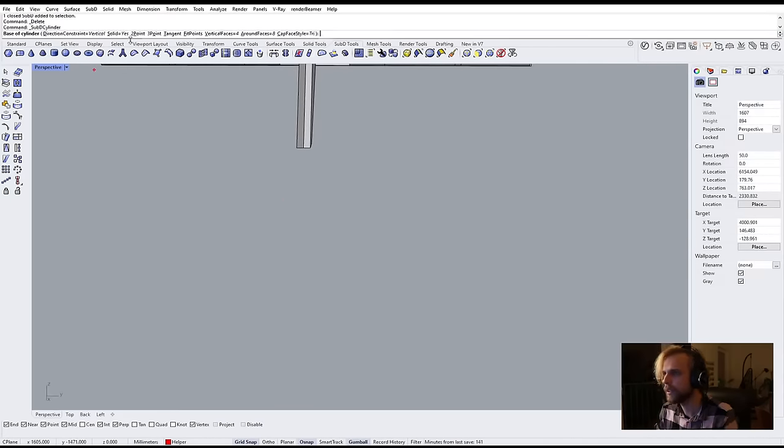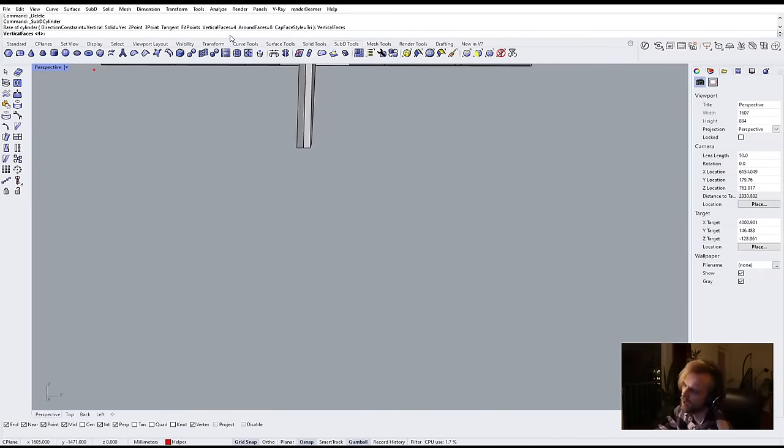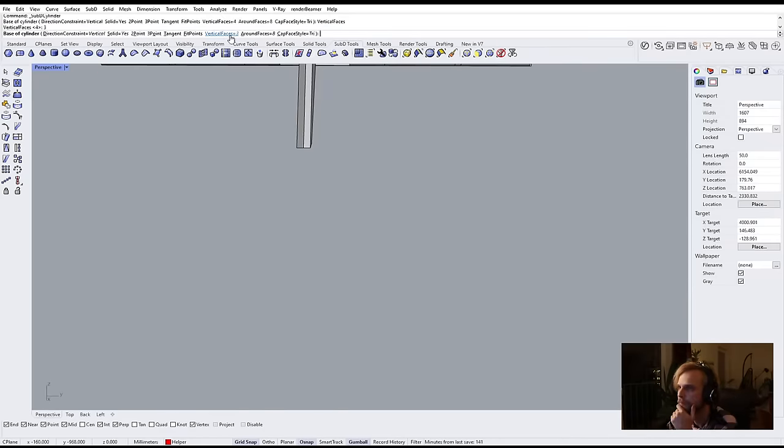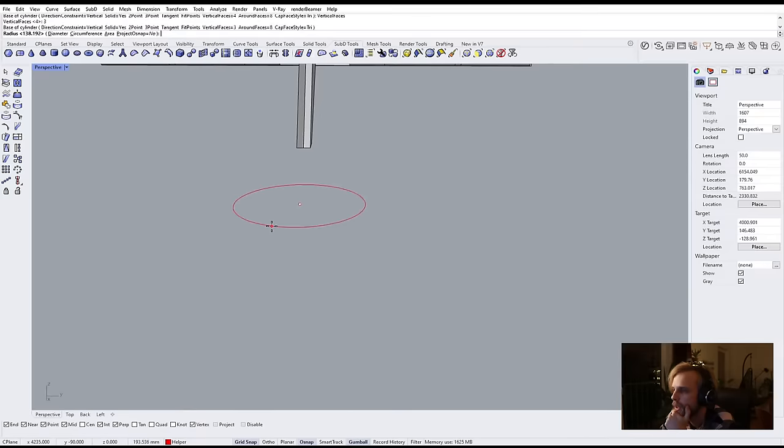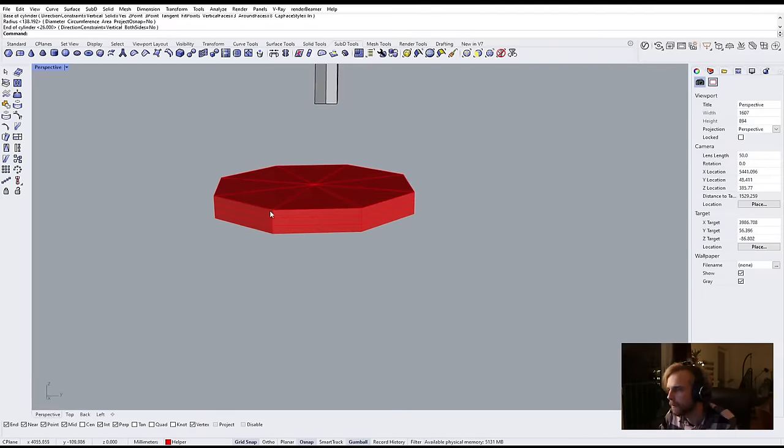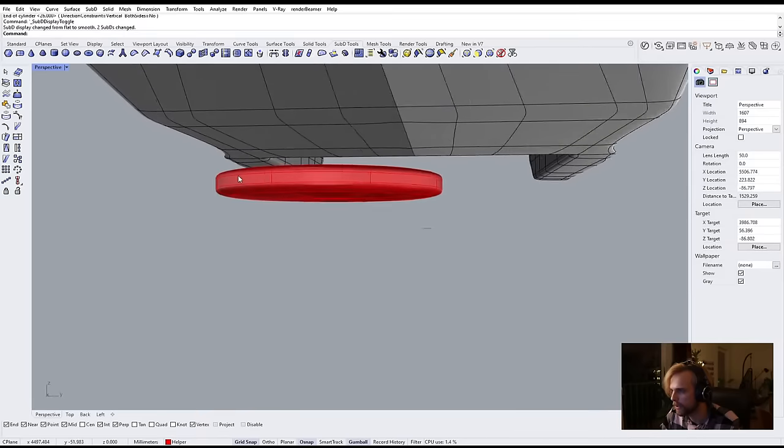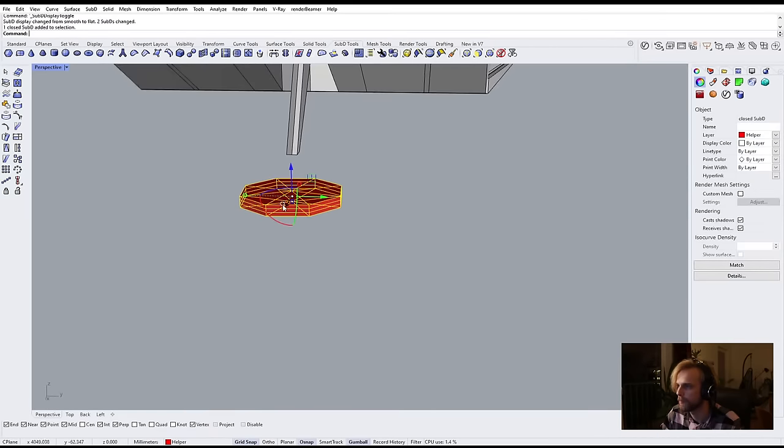SubD cylinder. Round faces 8. Yeah, that's fine. Vertical faces 4. I'll just do 1 for now. I think. No, I will do 3. What does that look like? Looks like a wheel. Okay, that's good.